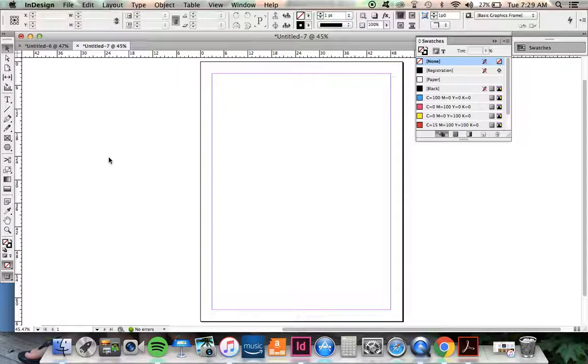Another InDesign lesson for you. This one is on aligning and distributing objects evenly. It's pretty helpful. InDesign gives you some really useful and pretty easy to use tools in terms of actually being able to align things quickly.